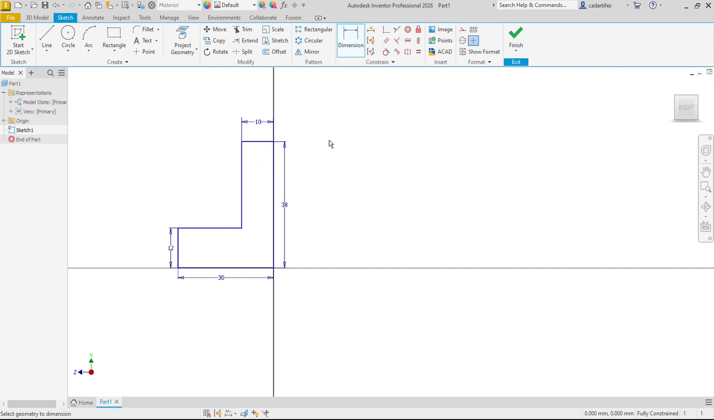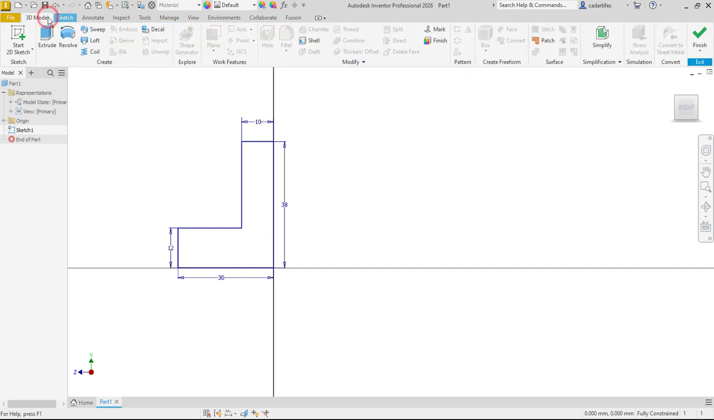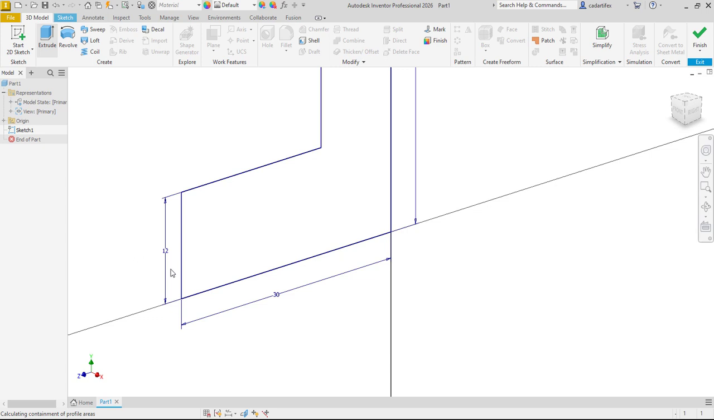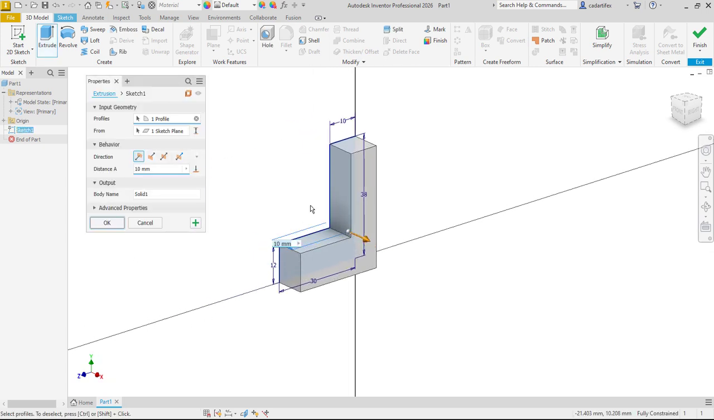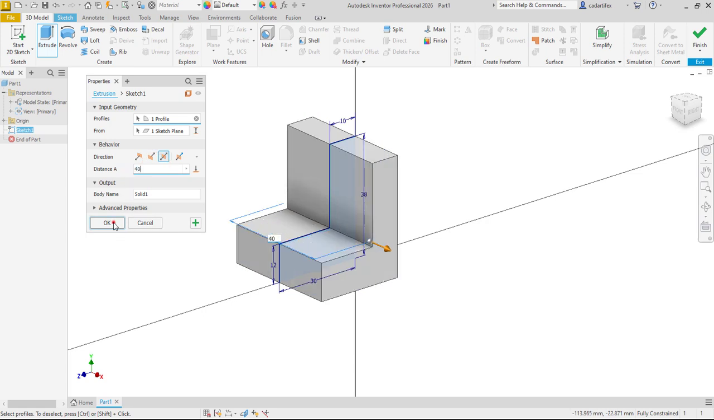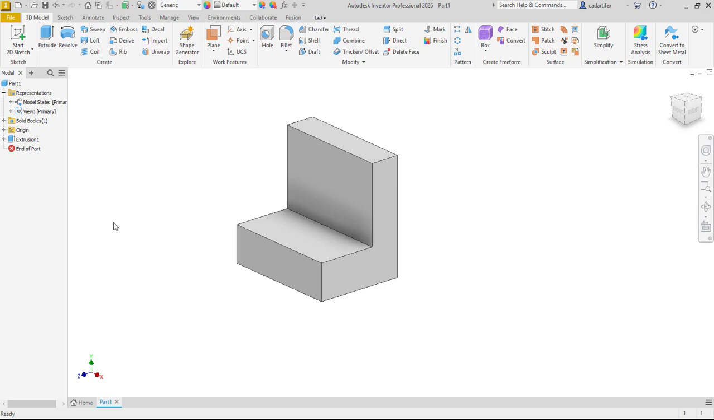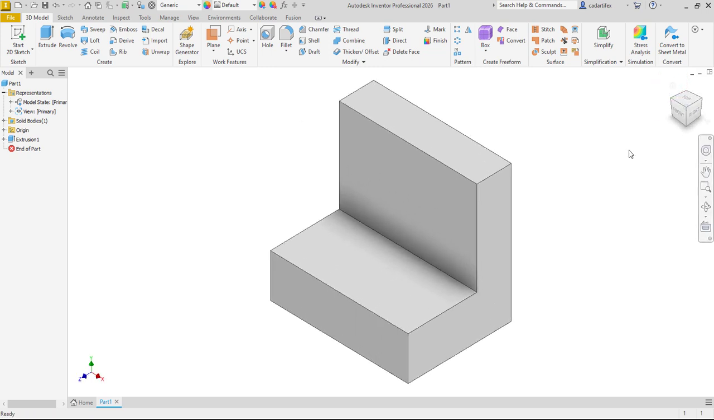After applying the dimensions, now click on the 3D Model tab, and then click on the Extrude tool in the Create panel. The Extrusion Property dialog box appears. Now you need to select Symmetric in the Direction area, and then enter 40 millimeters in the Distance field, and then click OK. Now click on the Home button above the View Cube to change the orientation to isometric.